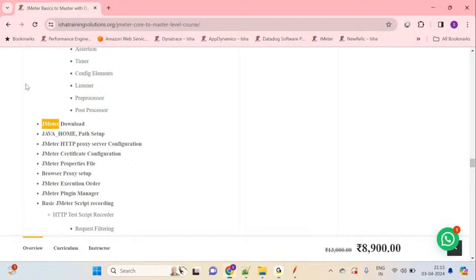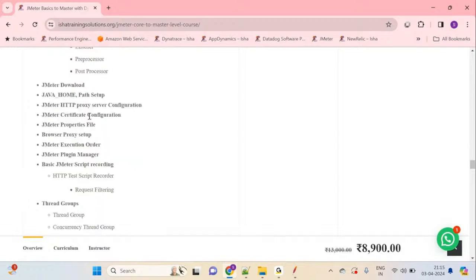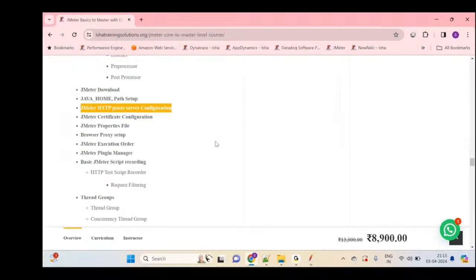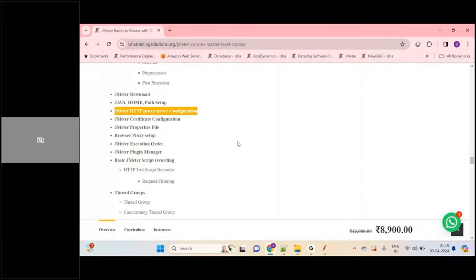I'm going to explain how to set up the Java home and path. Because after setting this Java home and path only, you can launch your JMeter, because JMeter is a Java tool. And then there is the proxy configuration explanation. JMeter is communicating through a port, so how to set up that configuration?